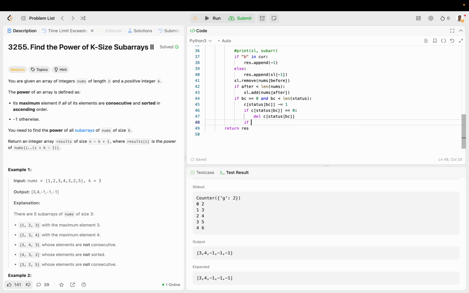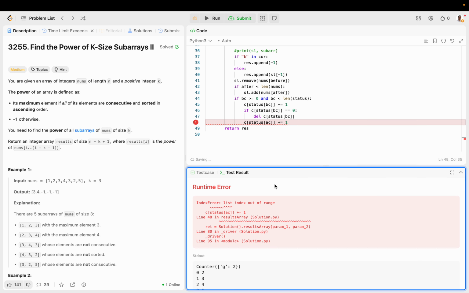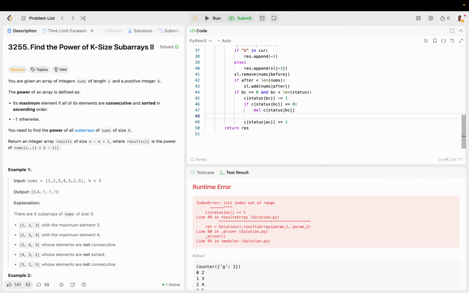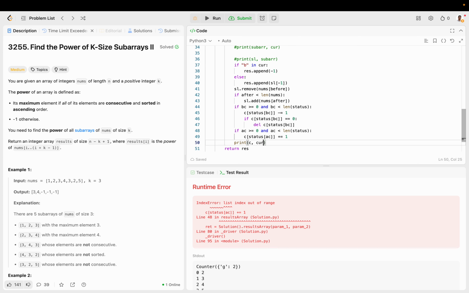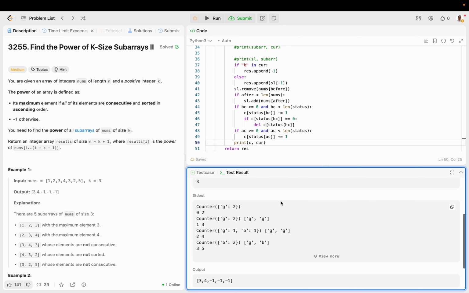If C and then C status AC plus equal to 1. Okay, so if AC is bigger than or equal to 0 and AC is less than length of status, again, to do that, so let's print C and let's also print current. That's what we're comparing it to.